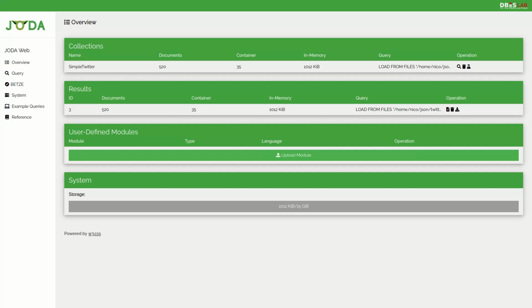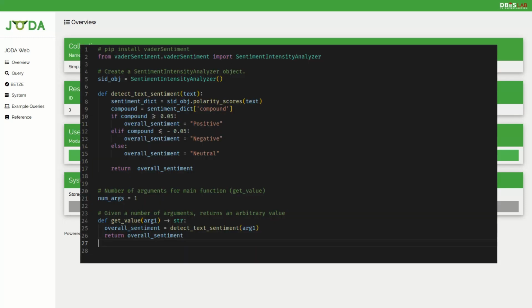The goal is to allow the user to easily modify any part of the system while keeping the fast performance of Yoda. In the future, we also want to support user-defined query scheduling and even extending the structure of the query language itself. For now, let's get started by adding the following Python module.